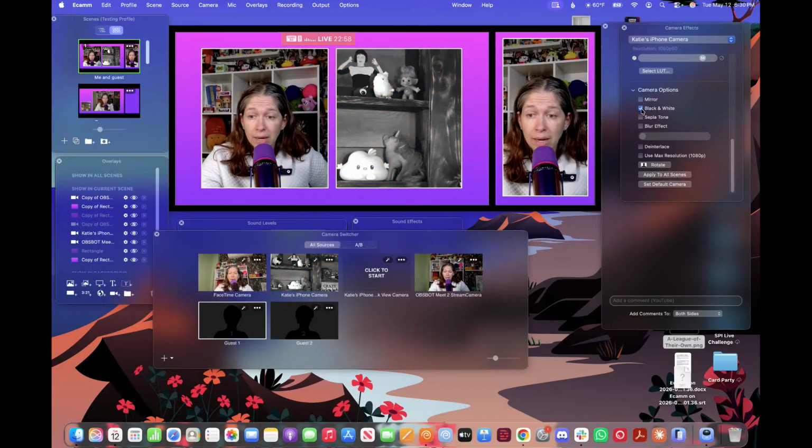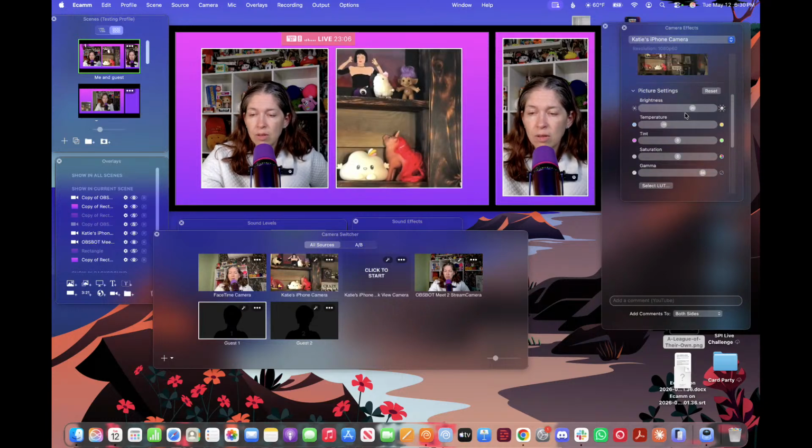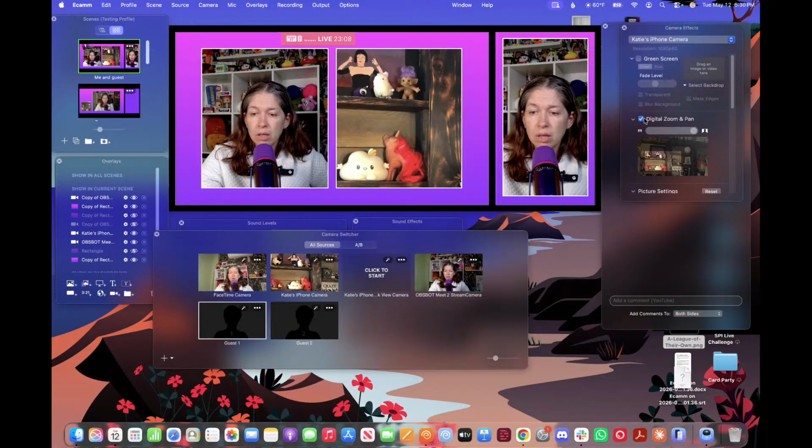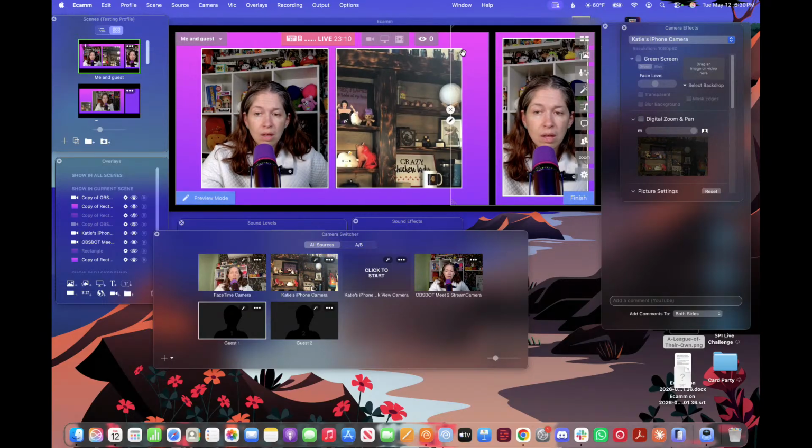Or I can go black and white for a little effect. I can blur it a little bit. It could be like a little moody. We're hiding stuff. So there's lots of different things that you can do to bring your scenes to life here.